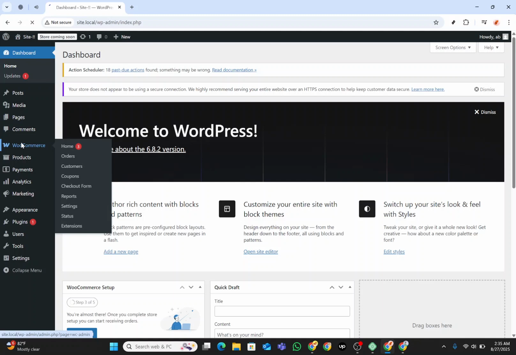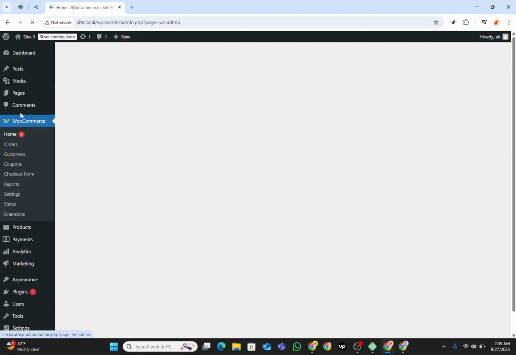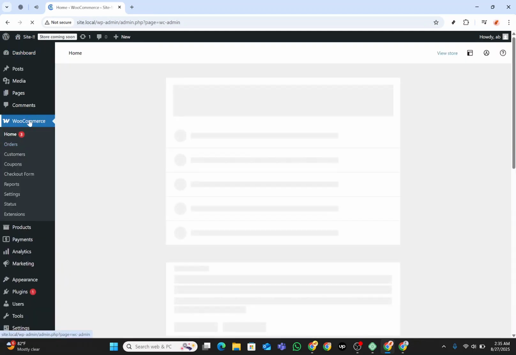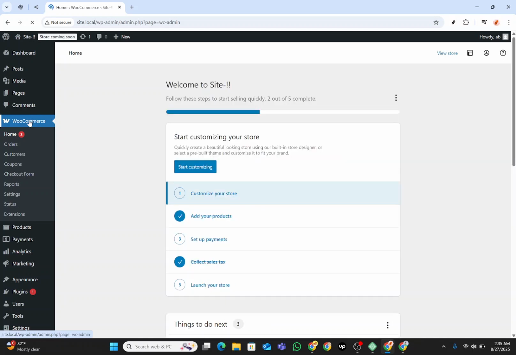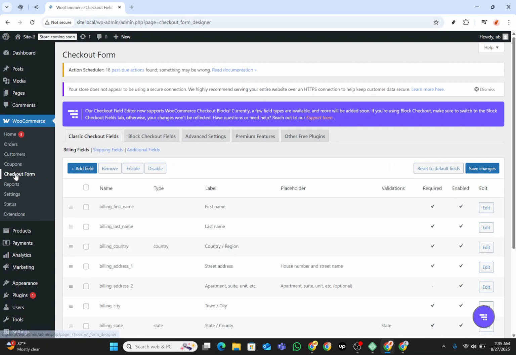Now, what you need to do next is locate the checkout form option. If you don't see this option present, it means you'll first need to install the checkout form plugin. This is a crucial step because the checkout form is where all the magic happens. Once installed, click on the checkout form to open it.